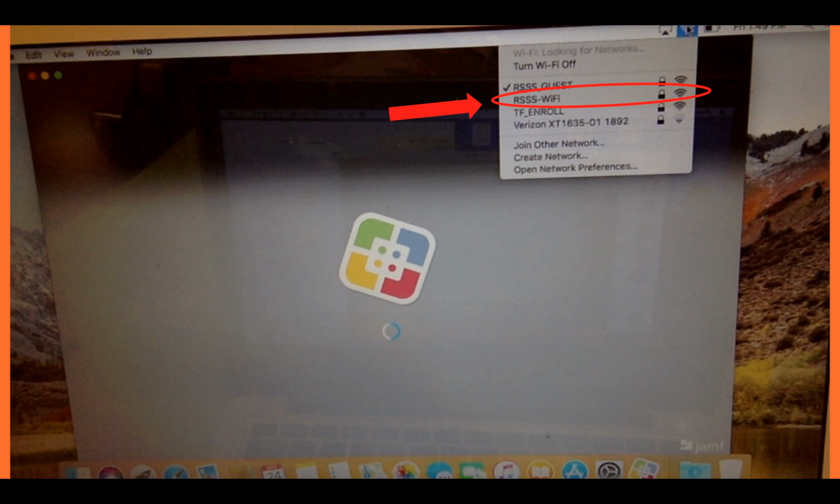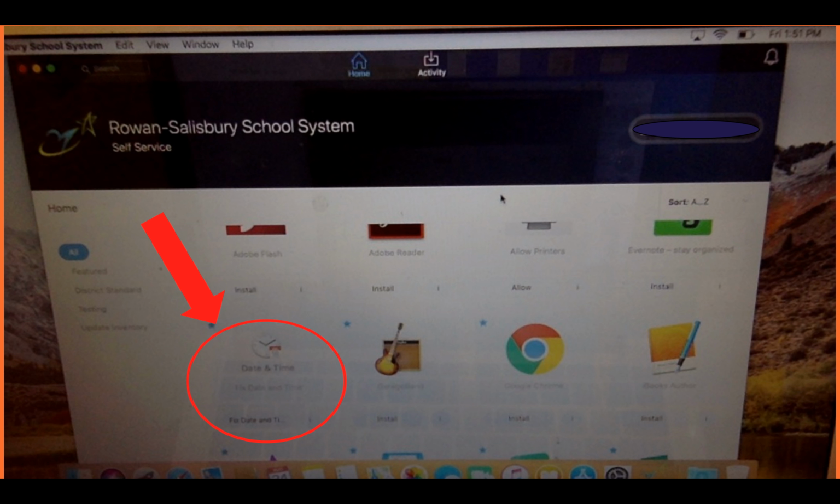When loading self-service, make sure that you click on the Wi-Fi bars at the top of your screen. If you are not on RSS Wi-Fi, you will not be able to access self-service. Some of your computers will automatically select RSS Guest. Make sure that you always switch to RSS Wi-Fi as soon as you turn on your computer.